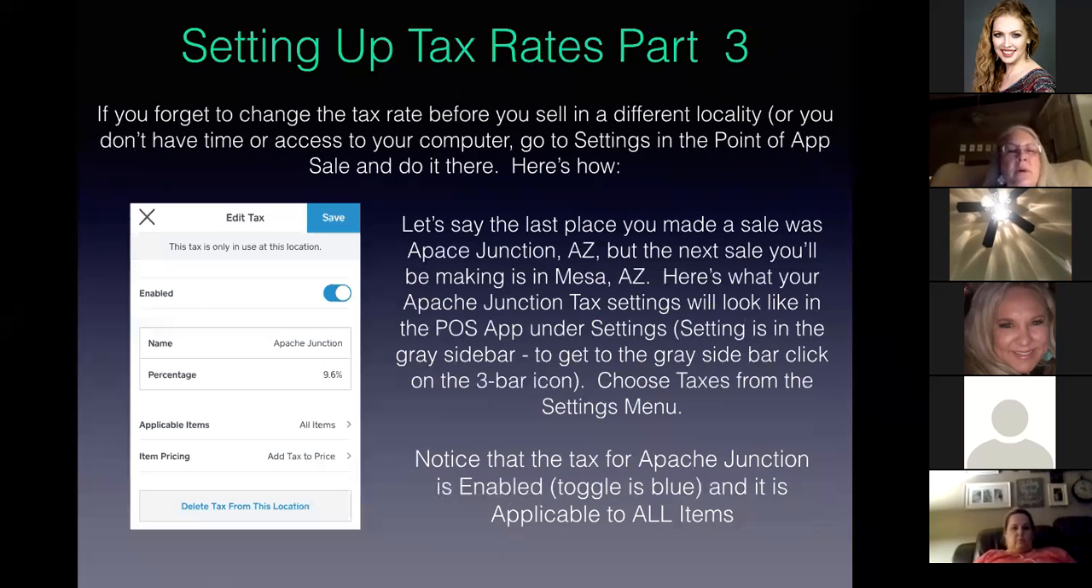But the way it's been going for me lately, I'm doing sales all over town, so I have to be really careful. Let's say the last place you made a sale was Apache Junction, Arizona. There is a place such as Apache Junction. But the next sale you're going to be making is in Mesa, Arizona, and you're taking product there and selling it there. So here's what your Apache Junction tax settings will look like in the point of sale app under settings. Now remember, we're in the point of sale app here. This is the one that you have on your device, your iPad, your iPhone, your Android, whatever.